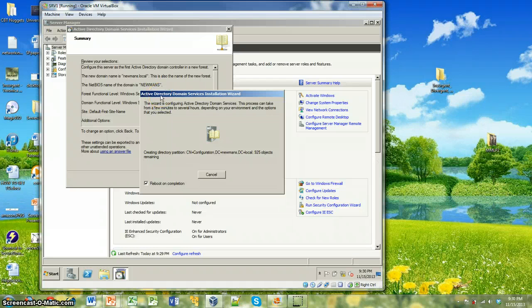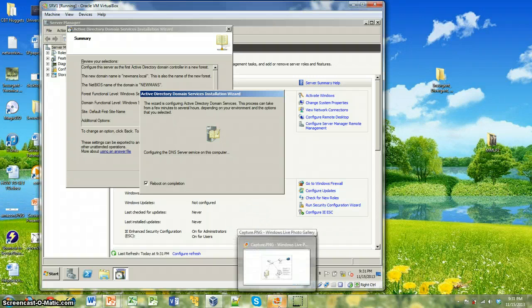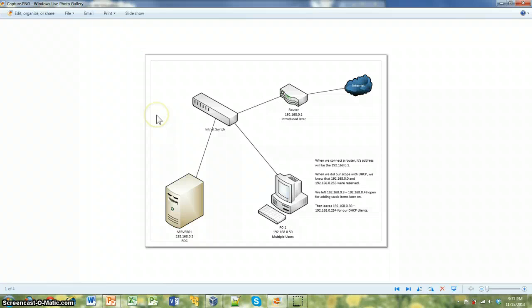Active Directory and promoting it to a domain controller takes a lot of time and configuration behind the scenes for it to get working. So we'll wait for this to restart. Shouldn't take too long for it to start the process. And while we're waiting for that, we'll just go back to our topology here to give a better idea of what's going on.